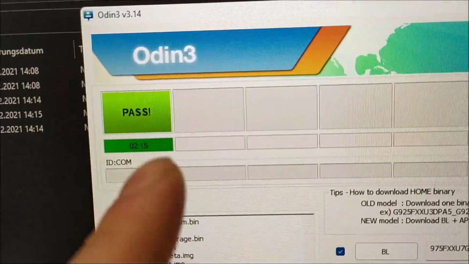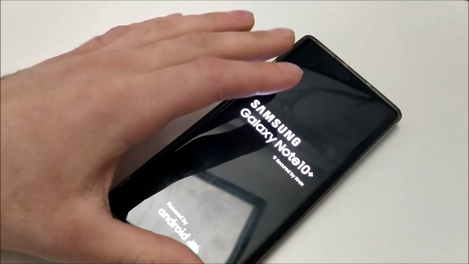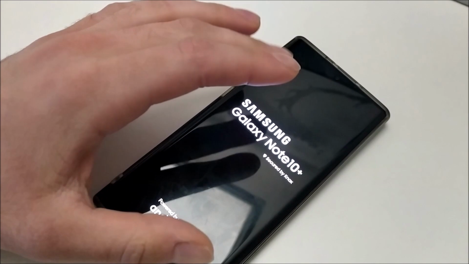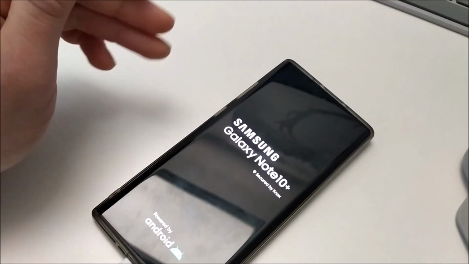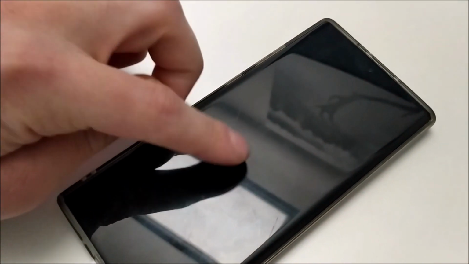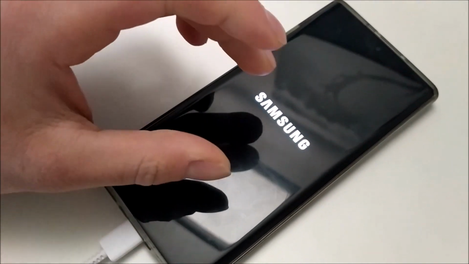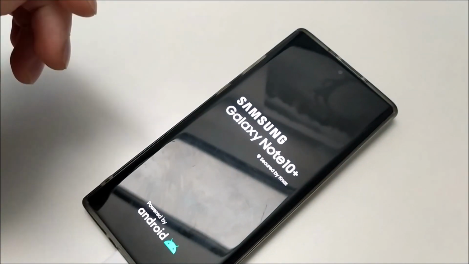It should say something like pass, and the box here should get green, and your phone should restart automatically. The first booting time may take a while, maybe many minutes, so we just need to wait. And you can also see that, oops, okay, I wasn't able to read that. But yeah, you will just need to wait until your phone boots up.